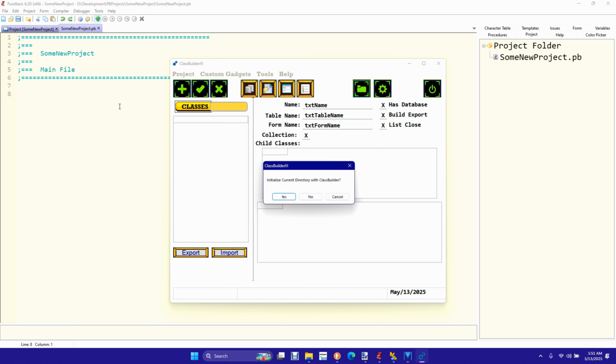Okay, so I press Control B and ClassBuilder launches and he receives this specific folder that I was just showing you. Now, ClassBuilder has some internal smarts. He notices that, hey, this particular folder you've given me does not have a ClassBuilder database. So he's asking you, do you want to initialize the current directory with ClassBuilder? We're going to say yes.